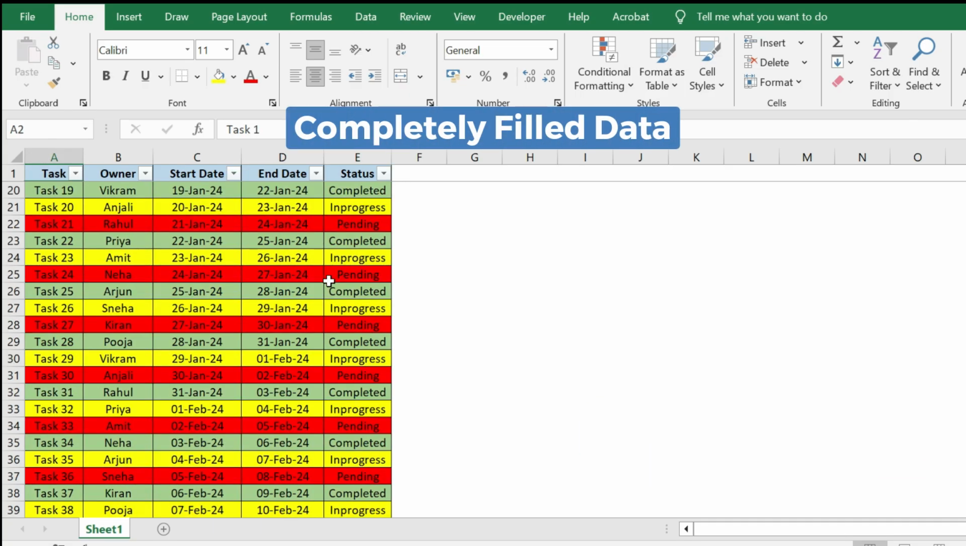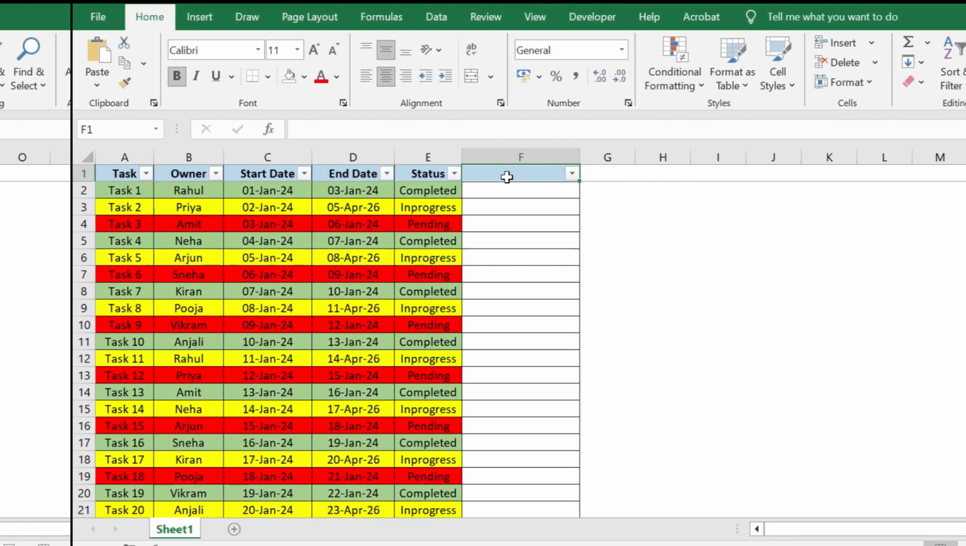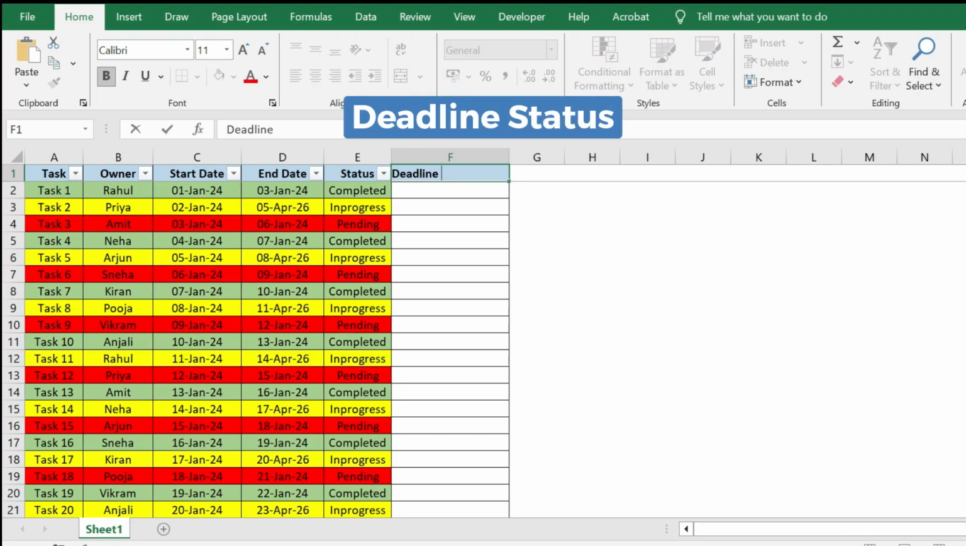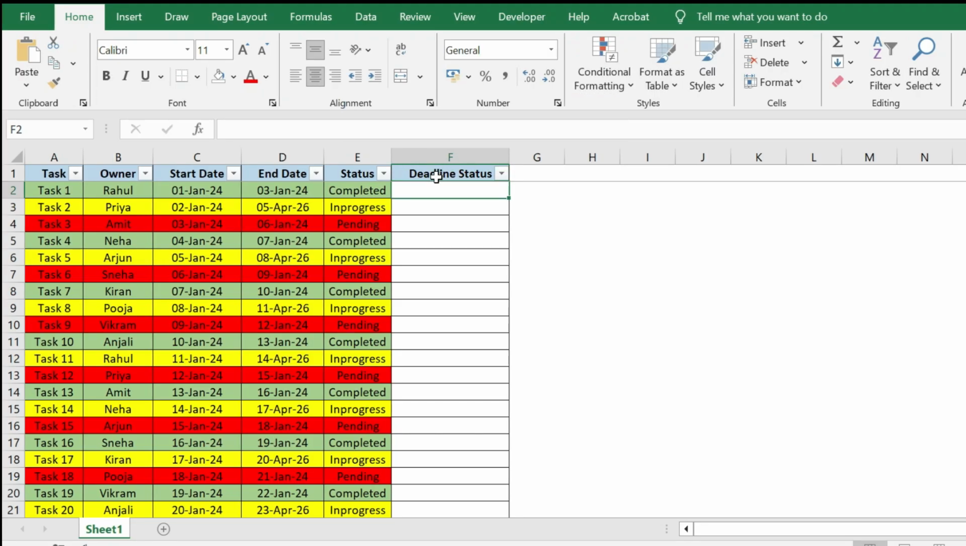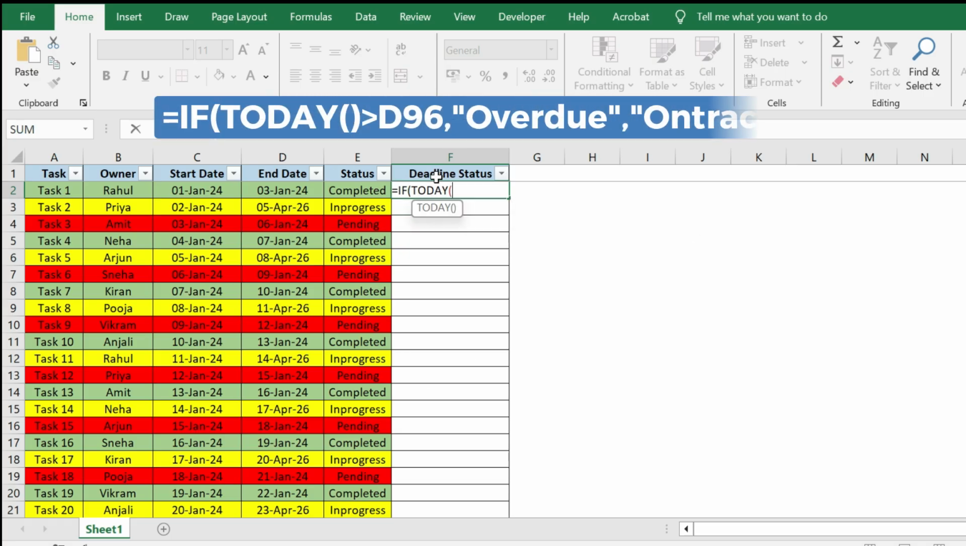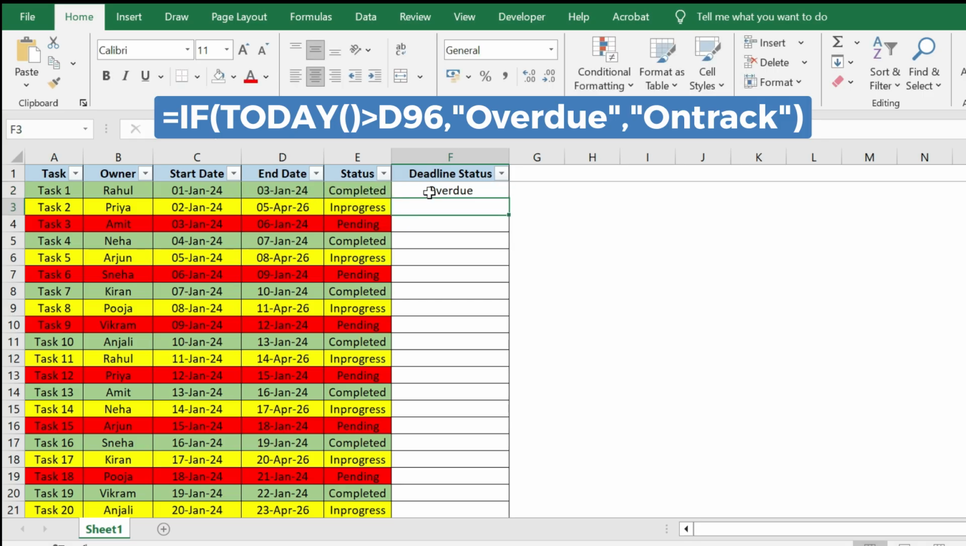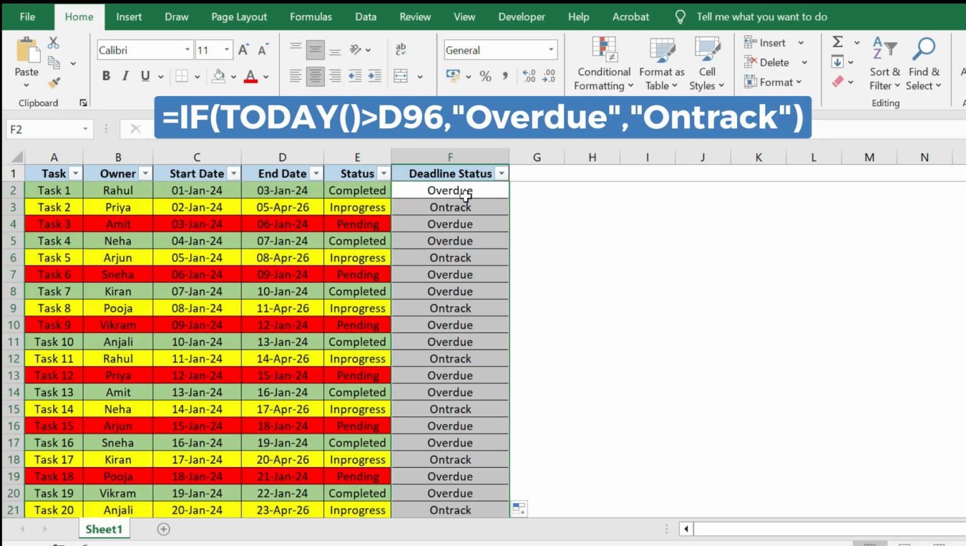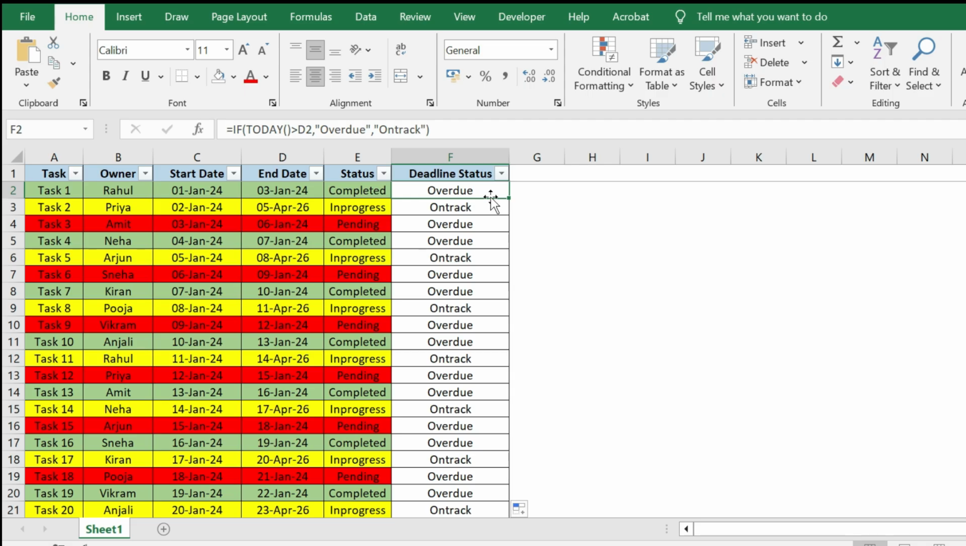See the completely filled data, how it looks. Now let's automate deadline tracking by adding a new column called Deadline Status. Now let's see how to track the deadline status using an IF formula. Enter this formula as shown to compare today's date with the end date. If today's date is greater than the end date, it will automatically show Overdue. Otherwise, it will display On Track.